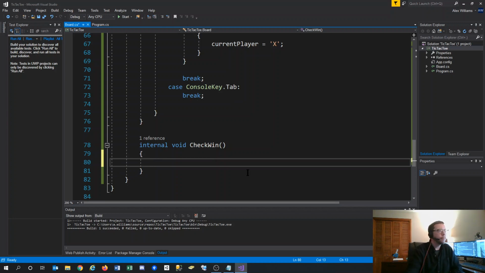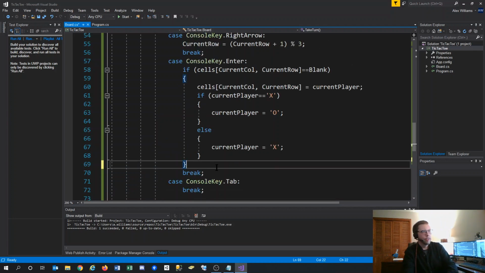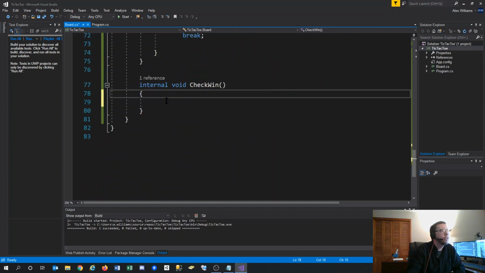All right. So if you're just tuning in to this section, this is the CheckWin section. So we've filled up our array with X's and O's, and now we just have to do a CheckWin. And the way I'm going to do this is I'm going to return a character.